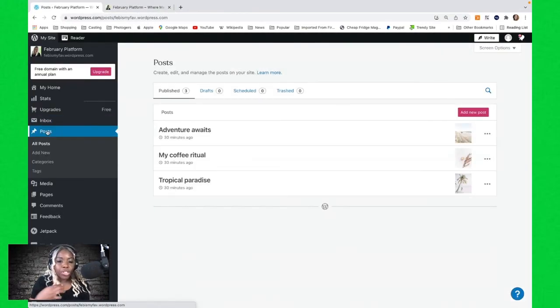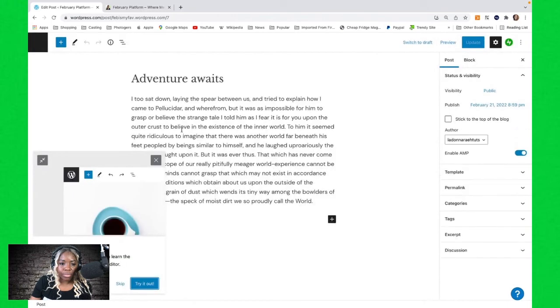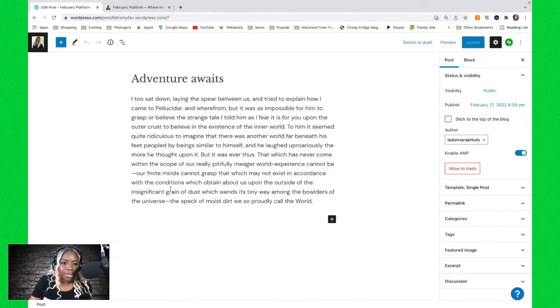Posts. These are those posts that I was telling you about. So this particular theme came with 3 blog posts already. That's why they look nice, because they created them for me. Watch this. Oh, it wants to take me to a tour again. It's the same tour about the blocks. I'm going to skip it this time.